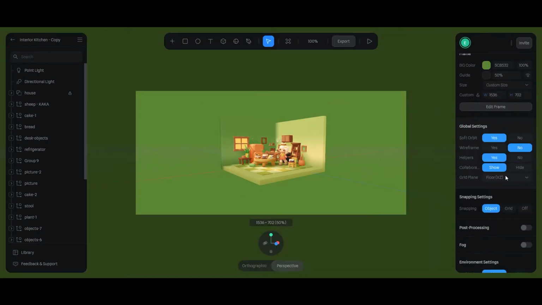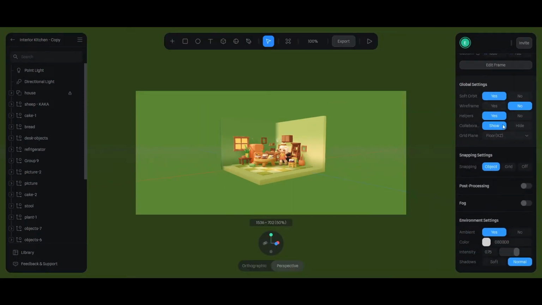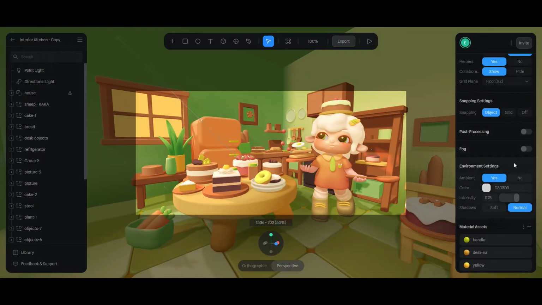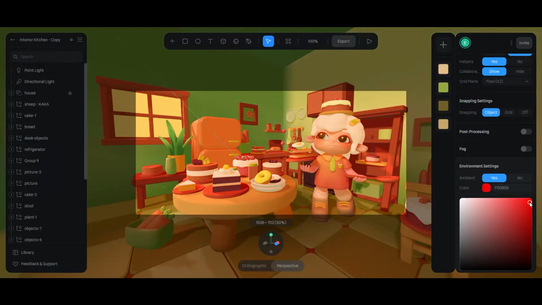Here you have some more advanced settings. I'll skip some of them and I'll focus on the basic ones. From the environmental settings, the key thing to remember is that you can change the color temperature of your lighting.